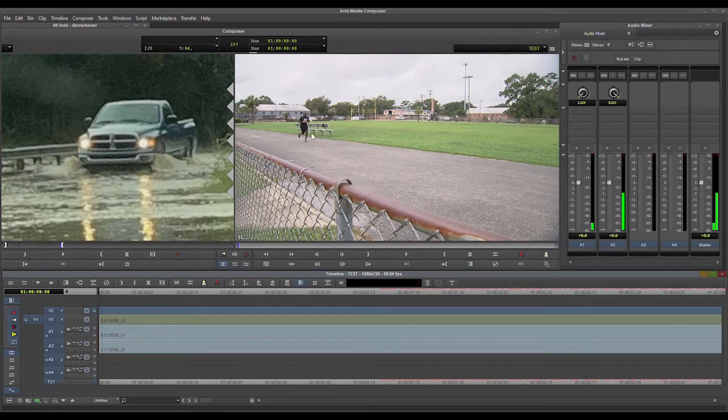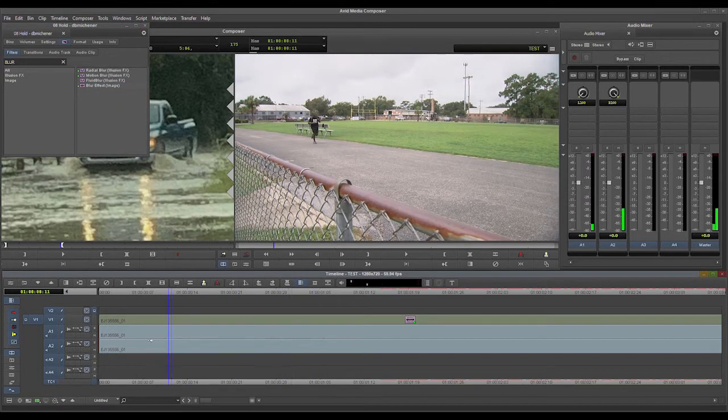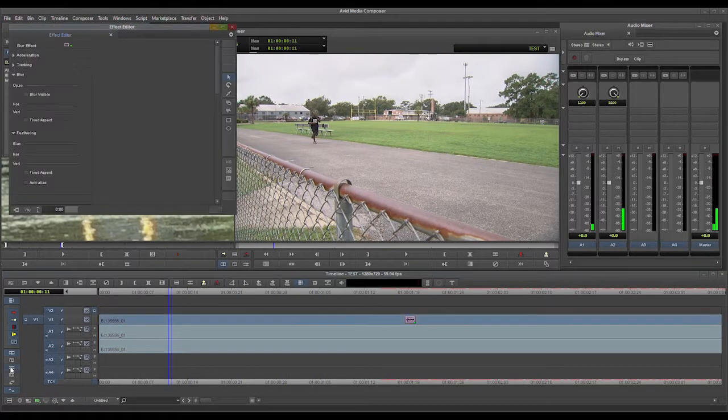It's pretty easy. The first thing you're going to want to do is go up here, not your bends, but the effects, and hit filters, blur. And we want the blur image right here. Then we're just going to drag it on top. Once we have it on top, we're going to select down here in the effects mode.